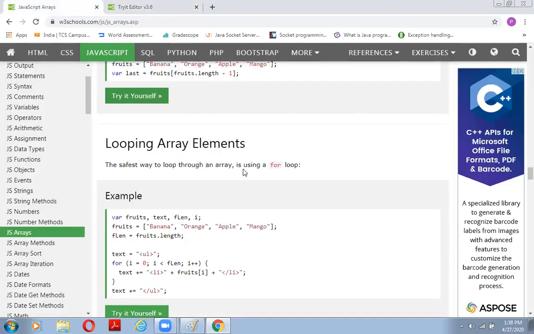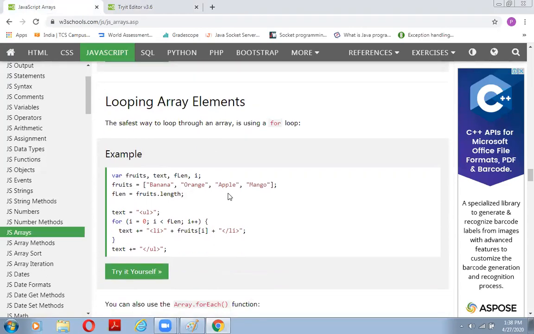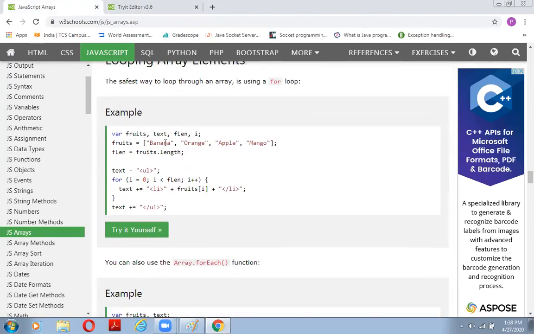How do we loop over array elements? See, we have indexes 0, 1, 2, 3, and we will go with the indexing. Here we will not go with the length directly. We define f length for the fruits length, and finally we put the text in an unordered list. We take a loop, starting from 0 because indexing starts at 0, and it should be less than f length because the final object, mango, is the fourth one.